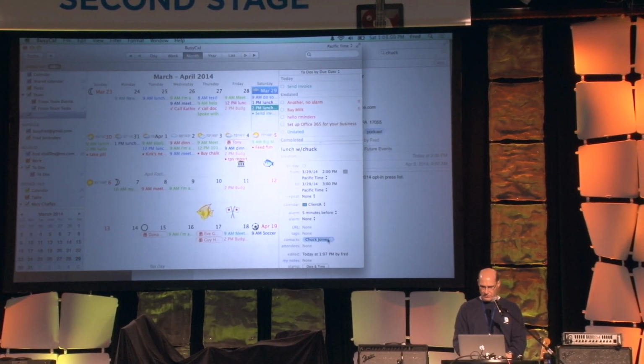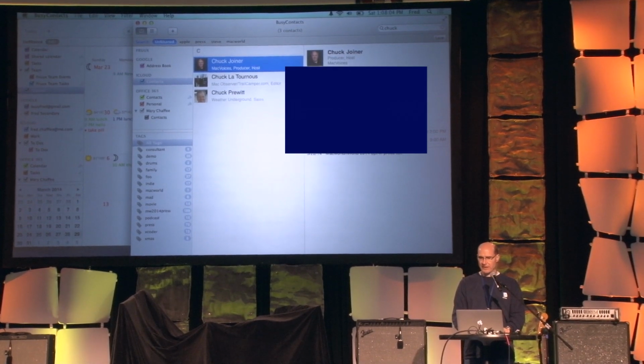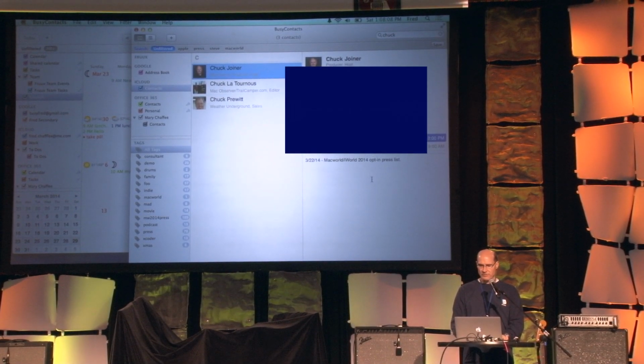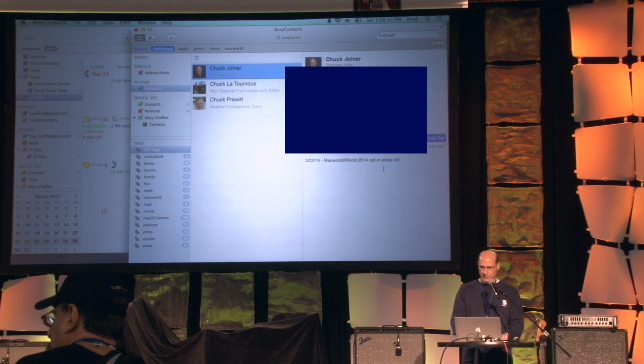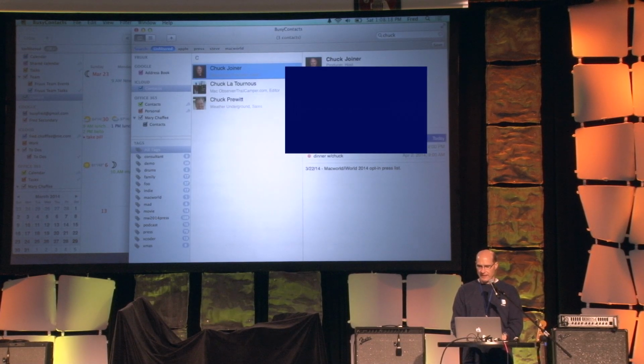You'll notice down here that it shows Chuck is attached to this event. If I select Show in BusyContacts, it takes me back into BusyContacts, and I can see that event I created that's linked to Chuck. While I'm at it, I'm going to create a to-do, call Chuck, because I'm going to need to call him so we can figure out where we're going to go to lunch. And you'll see that that is also linked to his contact card here.